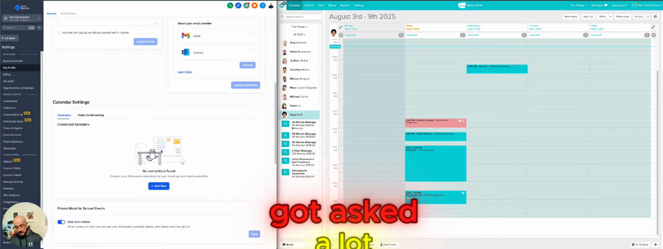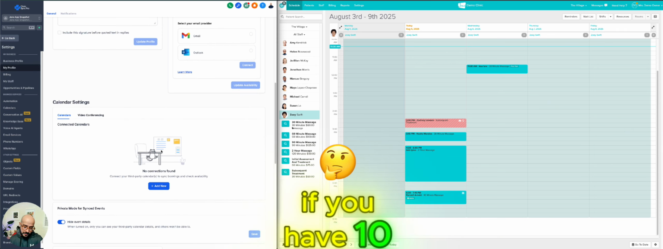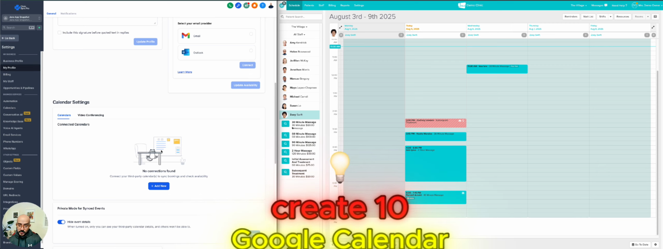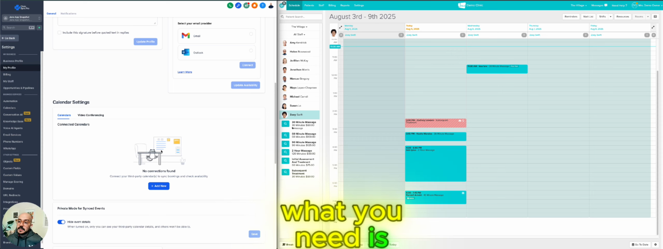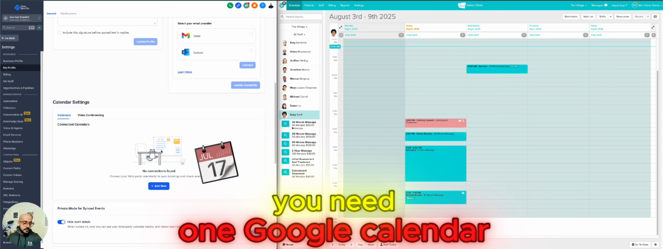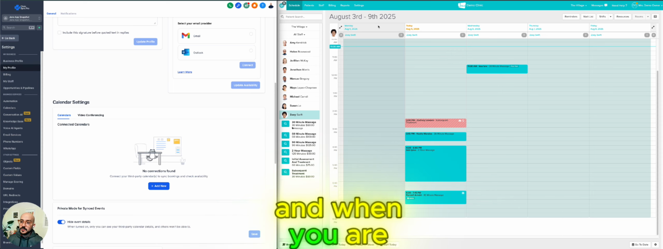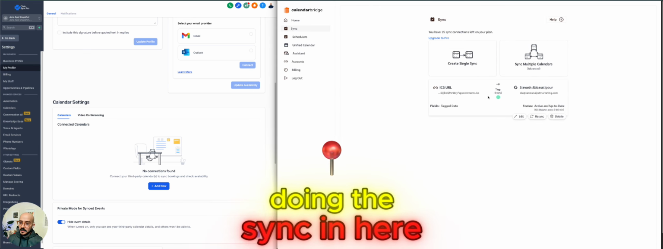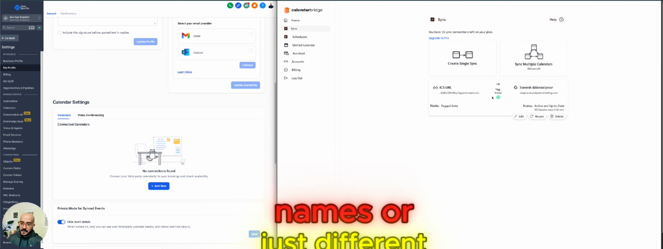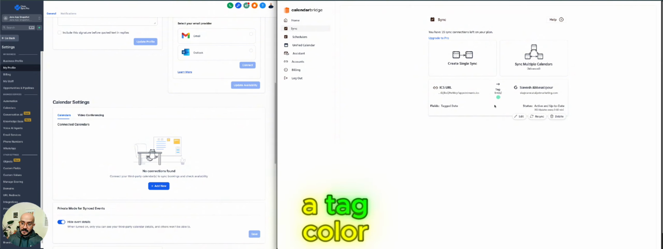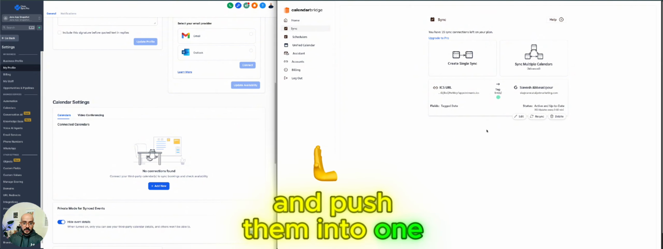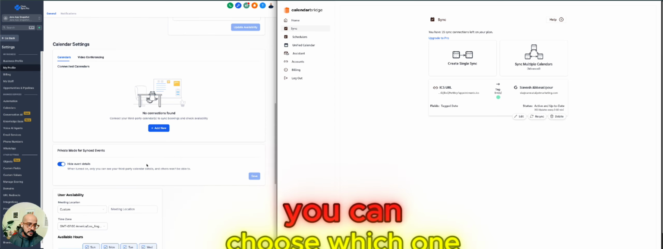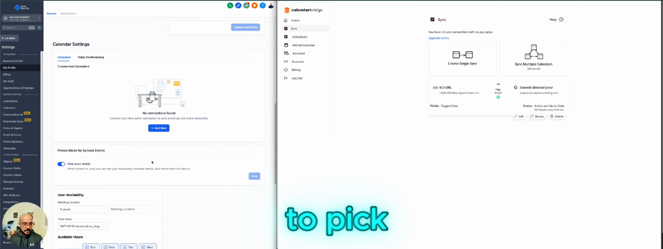Now, I got asked a lot of time that, hey, if you have 10 staff member, do we need to create 10 Google Calendar? No, you don't. What you need is one Google Calendar, and when you are doing the sync in here, you just choose different names or just different tag color and push them into one Google Calendar, and then inside here you can choose which one to pick, okay?